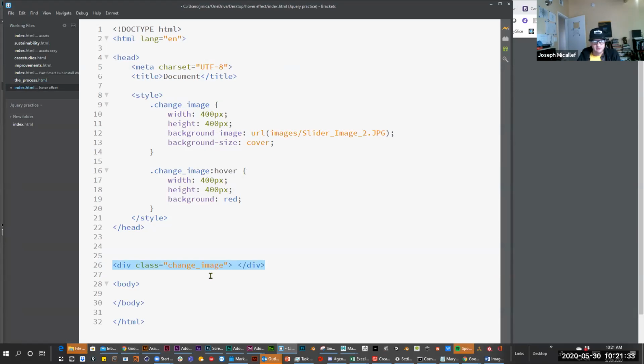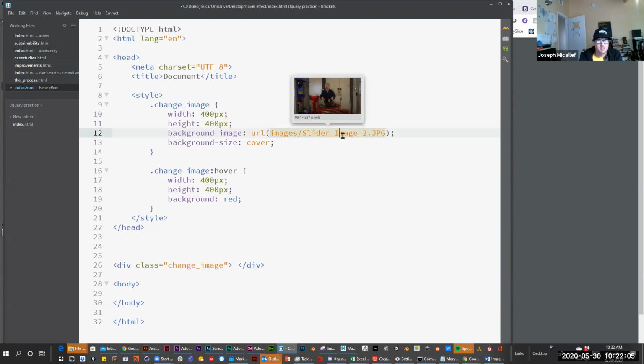Down below, I have a div. The class is called change image. There's nothing in it because the style is going to determine the height and the width and the background image. So here I have a background image in the actual selector for that class, which is change image, and the background image is here. It's another screen grab from that video.